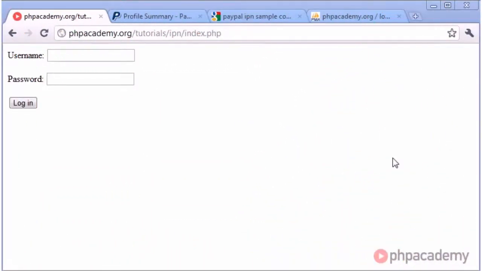Hi, this is Alex from PHP Academy, and in this tutorial we are going to be looking at PayPal IPN. Now, IPN stands for Instant Payment Notification, and this is a feature of PayPal that allows you to specify a link to a page, and in your desired programming language, in this case we're going to be using PHP, you can actually process payments and different variables from your payment to interact with your website.